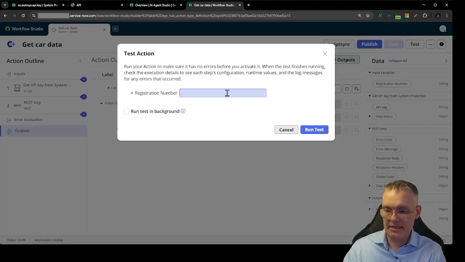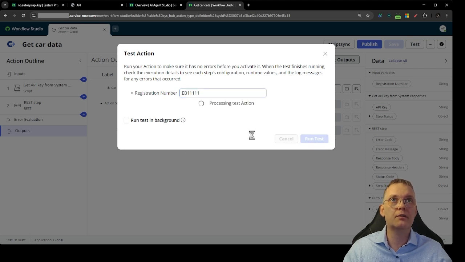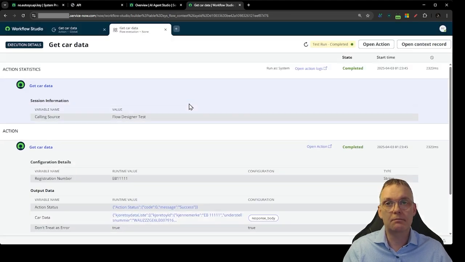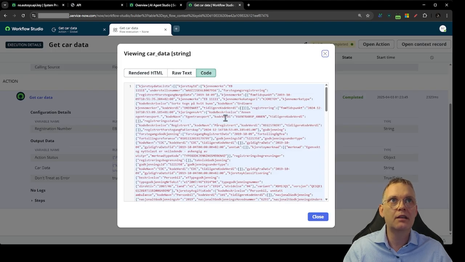The example was EB11111. Oops, EB11111. I'm not sure if this is a real car. Let's figure it out. Let's see what happens, and then we'll see if it works at least. If it doesn't work, we'll fix it. Oh, actually it did work. Look. Oh, here's a lot of stuff.